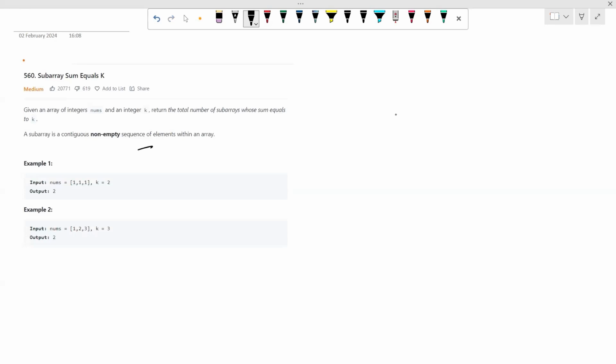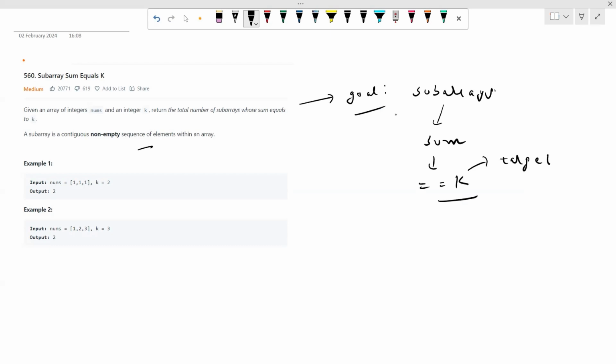So first of all, let's discuss the problem statement. What is the goal? We need to find subarrays whose sum will be equal to the k value, which is our target, right? This is our goal. So now let's look at the example.